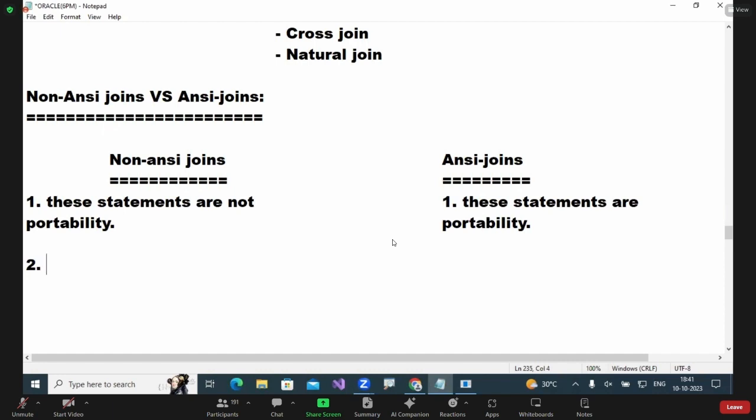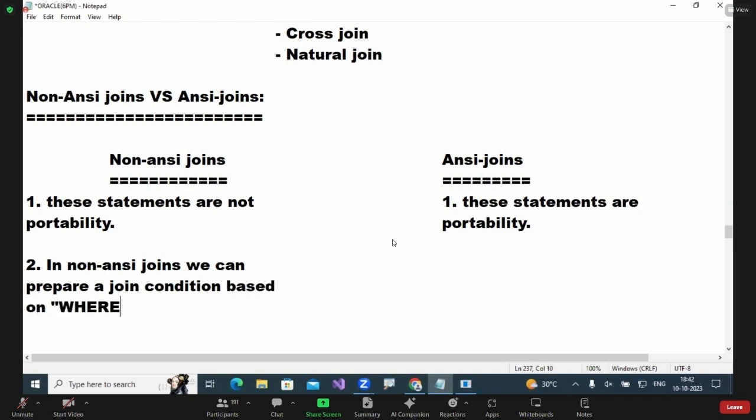In the non-ANSI join format, when you are writing or implementing your query, it should happen with the where clause condition. So in non-ANSI joins, we can prepare a join condition based on the where clause condition only.